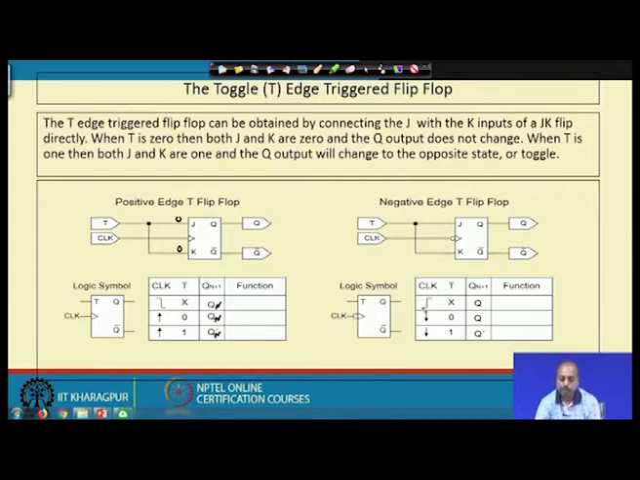Here, when the clock signal is low or high or making a low to high transition, in those cases Q n plus 1 remains equal to Q n. So the value does not change, whereas if it is making a transition from high to low, then if the T value is 0, Q n plus 1 will maintain the previous value of Q, that is Q n, and if it is equal to 1, then it will toggle. It will change, it will become equal to Q n bar.